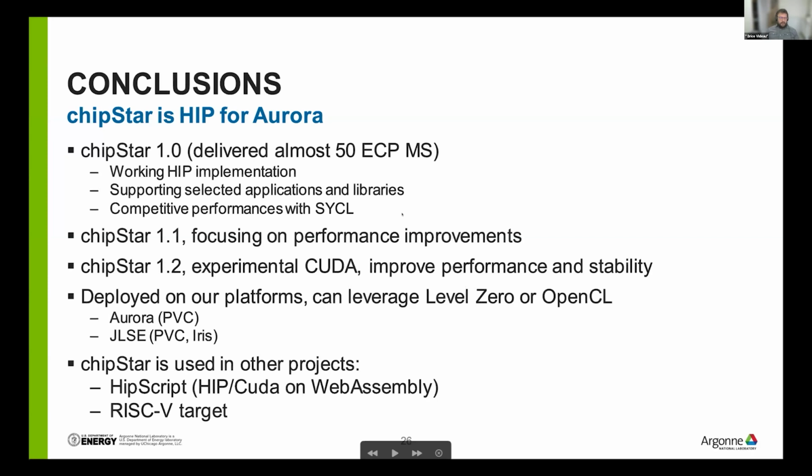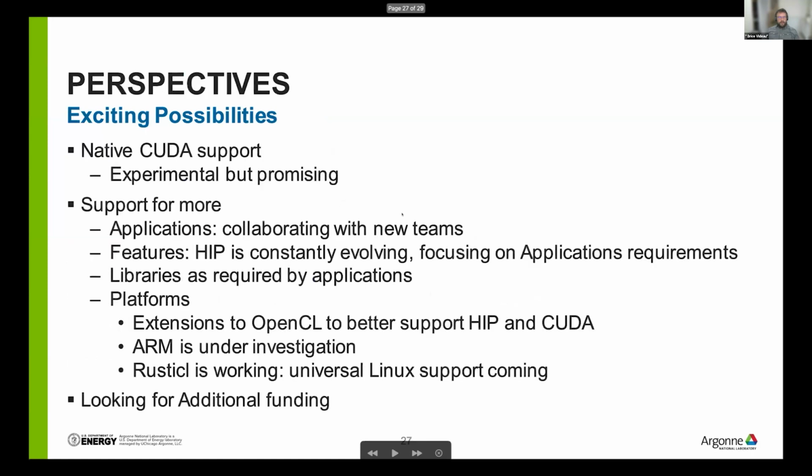So recently, a project called HipScript decided to use ChipStar to compile a HIP and CUDA application for WebAssembly and run a HIP and CUDA application in your browser. I don't know if I feel confident about that, but that's a pretty nice outcome. People are also retargeting ChipStar to use on RISC-V targets. And that's very relevant in the context of European HPC initiatives. And in perspective, the native CUDA support is still experimental, but it's pretty promising.